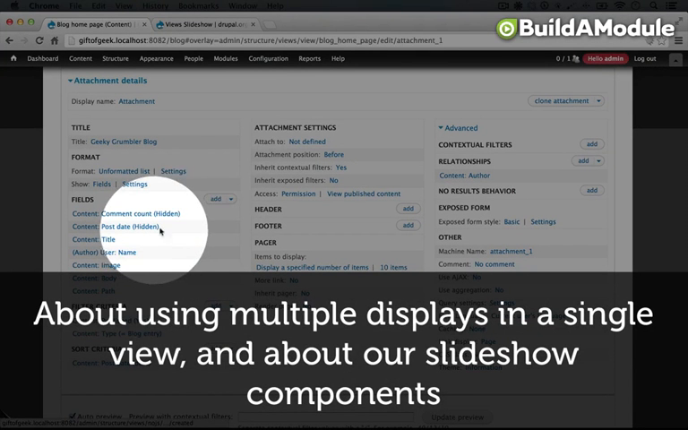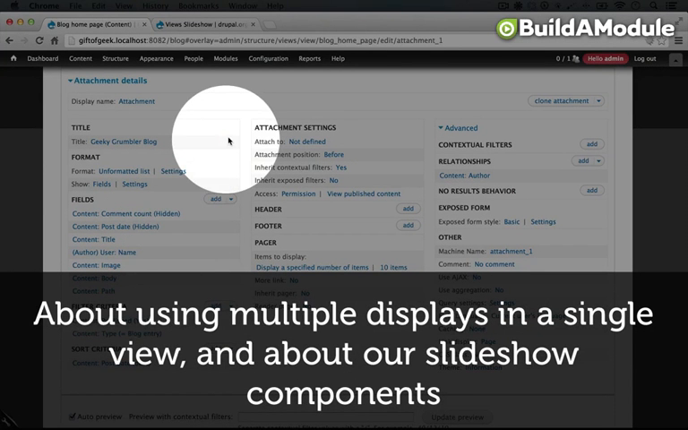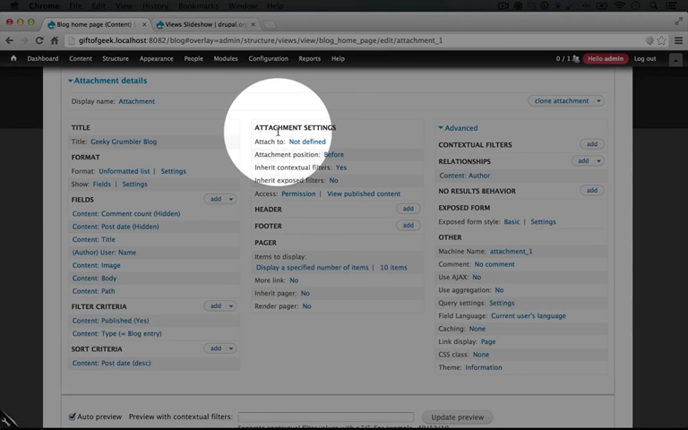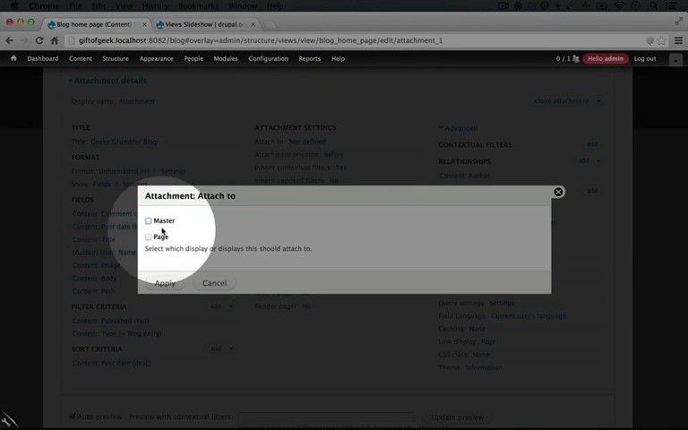So now before we go through actually creating the slideshow, let's make sure this is attached to the correct view. So here under attachment settings, we're going to click this not defined next to attached to. Now these are our two displays that we can attach to. The master is the baseline defaults for the view. We're really never going to attach to this. So page is the one that we want.